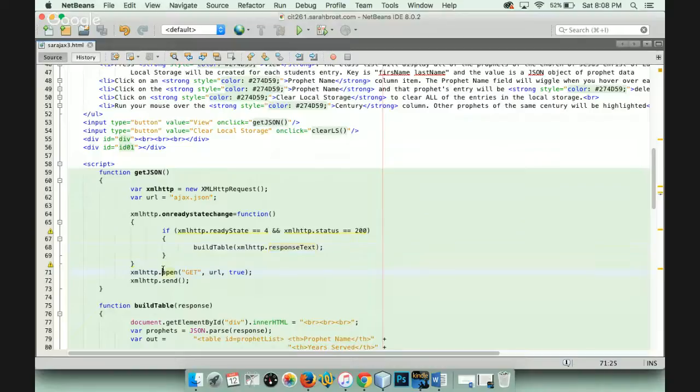Down here we have the open, and we want to use get and not post. We want the URL, and we want it to be true. By doing true, it allows us to run other parts of the script, other functions, so we don't have to wait for the server to fully load that before we run other parts of our script, which is really useful. It speeds up the process, and it's a great help to us. And then we send.